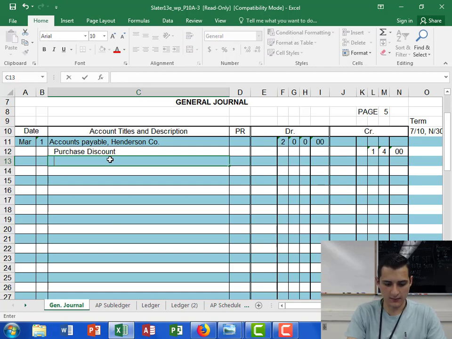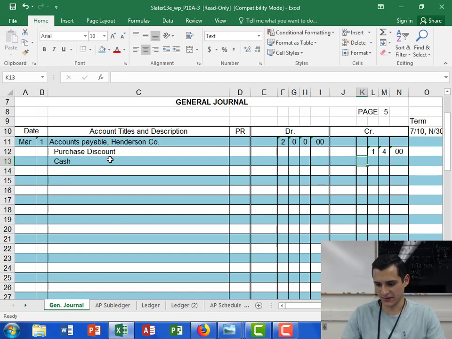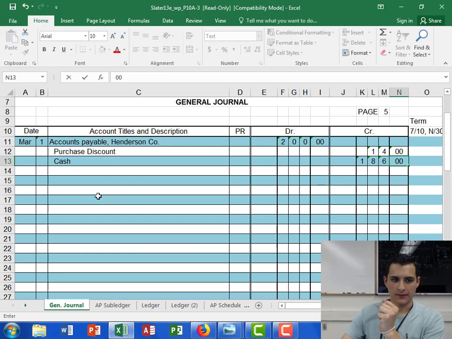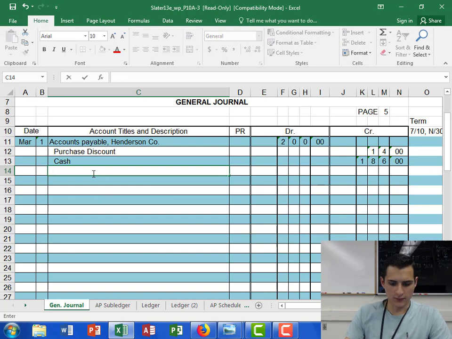So we get $14 that we don't have to pay to Henderson Company. And then there's going to be a credit of cash because we're paying off our debts for the remainder. So it's going to be $186. Yes, $186 for the actual payment of what we're going to physically pay to Henderson Company. And don't forget your explanation: paid half amount to Henderson Company.